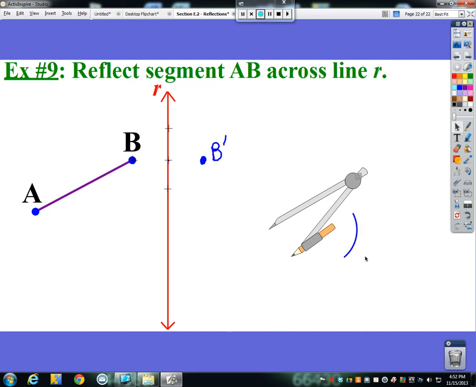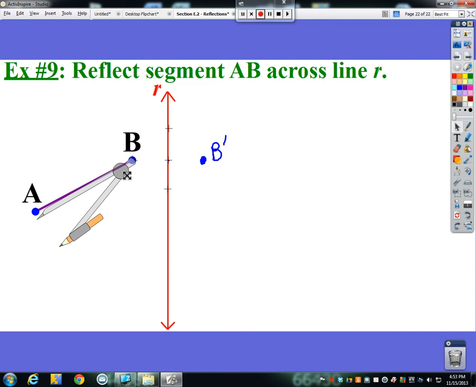Come on, arc mark. There we go. We don't need you. So now B prime has been fully reflected. What do we do with A? The same thing. We're just doing it all over again.